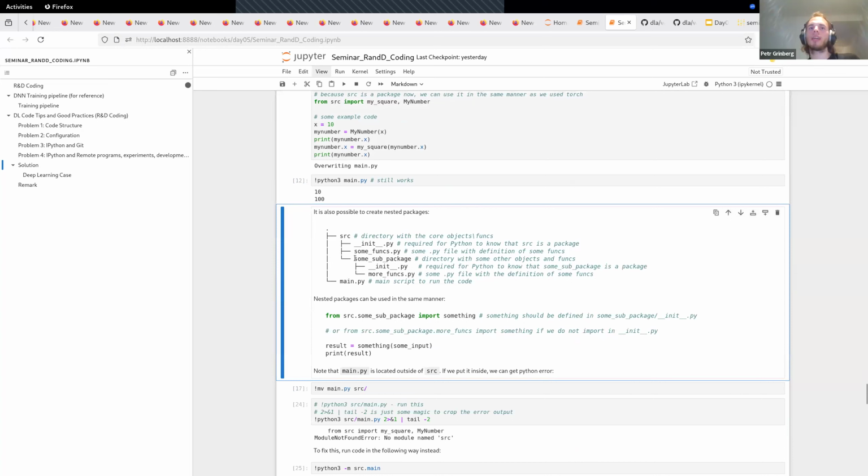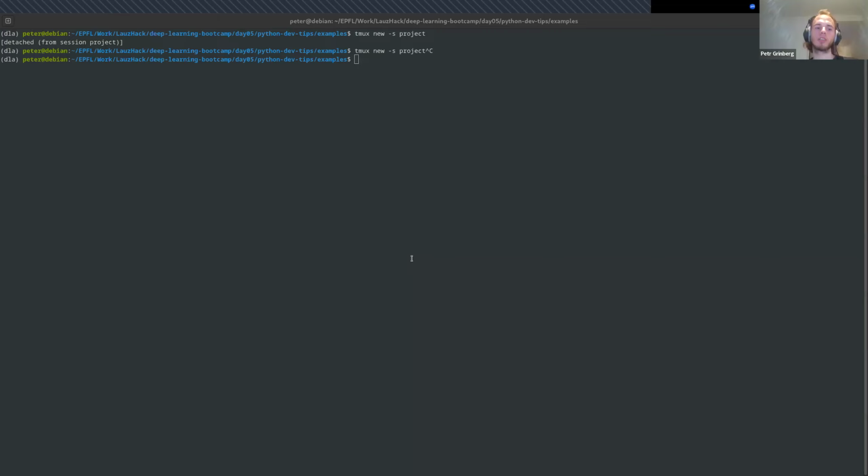And also you can create subpackages and do something like from crc.subpackage import some other function. For example, here you define your model. In subpackages, you define your layers, and inside your model, you load your layers from your subpackage to again separate the structure and make it clear.